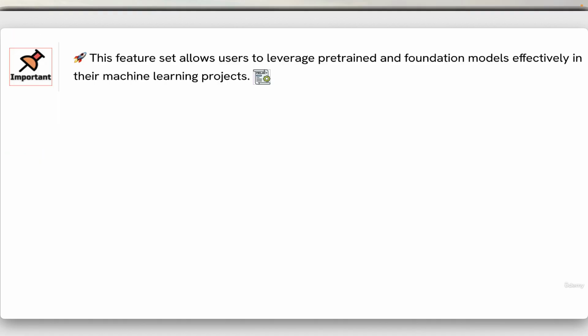Important, this feature set allows users to leverage pre-trained and foundation models effectively in their machine learning projects. So let's say you work for a client and they want to use some open source model like Llama 3 70B, right? So you can train it on SageMaker with the client data, and you can deploy it there. So basically in JumpStart, you will see all this.